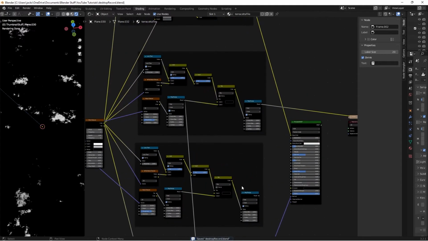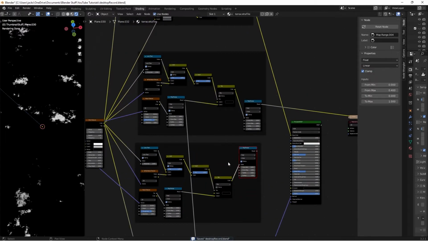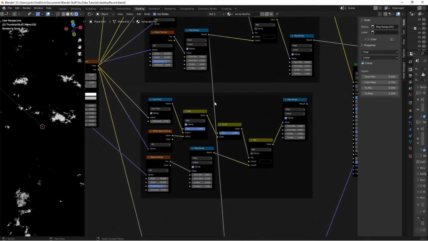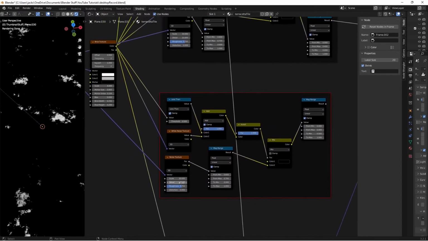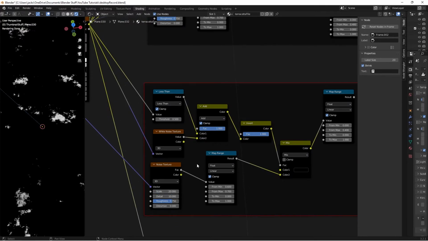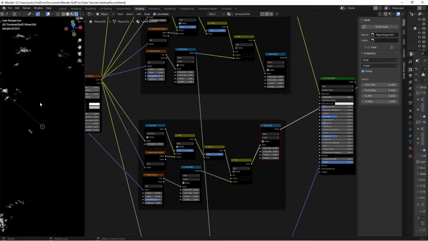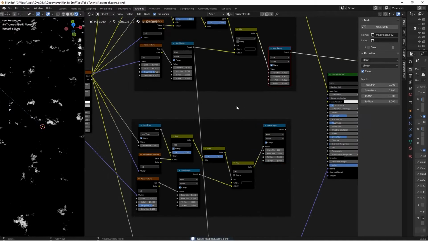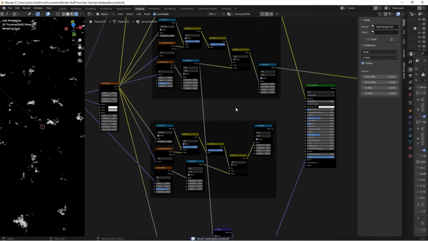So now that we've done that, I'll just move this map range up here so we can sort of combine them. And then we're going to go to this noise texture on the second one down here, and switch the scale to a 20. And so now we can see the difference between these. This has some smaller detail, and this has some larger detail. It's not a huge difference, but it does make an impact.